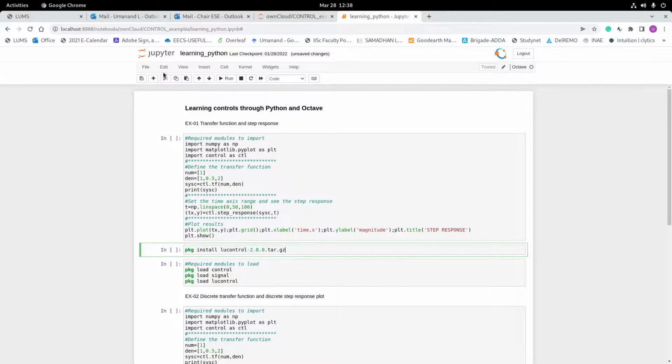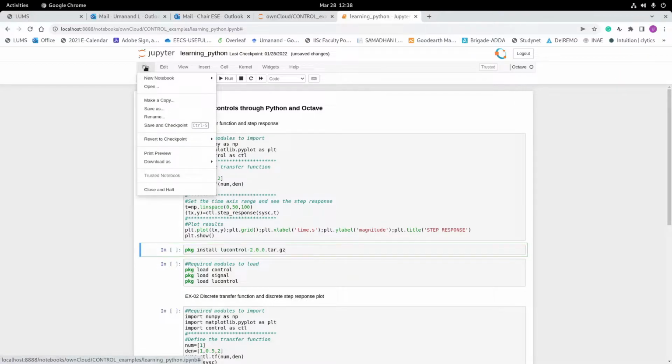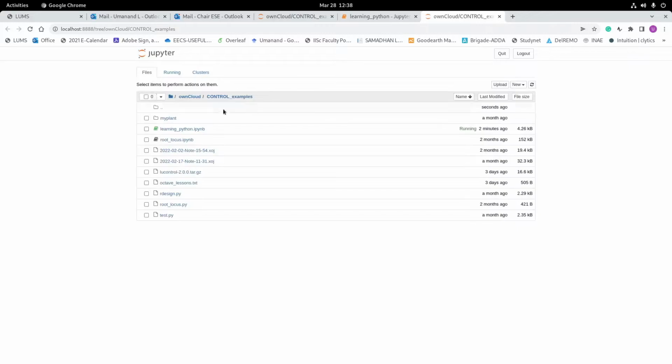Where have I located this? It is in the same directory where we use this learning Python. I have kept LU control-2.0.0 tar.gz there. I will make it available for you to download. This we are going to load and install in this particular Octave machine.